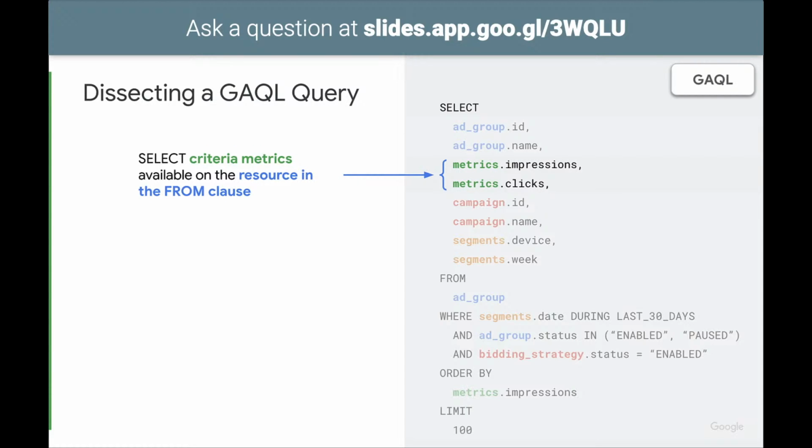Similarly, you can request metrics. Now, keep in mind that not all metrics are available to every single resource. Every resource has a defined set of metrics as well as segments that are available to select when that resource is in the from clause. So in this example, both metrics.impressions and metrics.clicks are available to select when ad group is in the from clause. So when we include these here, we will get all of that metric data in our result set.